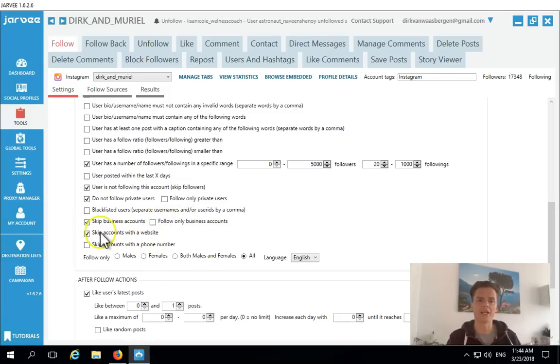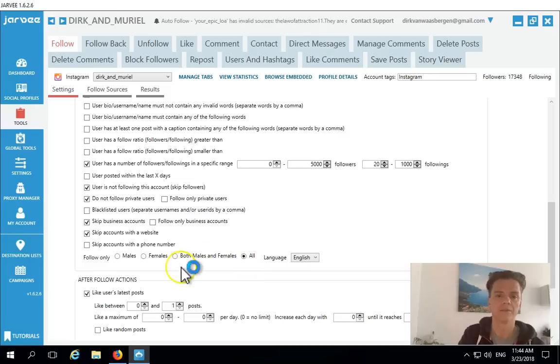So that's why I use these two: skip business accounts and skip accounts with websites. And you can choose male, female, or both. I follow everybody in that case, but in most cases, if you do makeup and stuff like that, then maybe you want a more targeted female audience. Of course, if somebody left their gender blank, then even if you choose only females, it can still happen that you follow a male, because I noticed I have accounts where I left my gender open. I don't know why, I didn't bother, but that is possible.